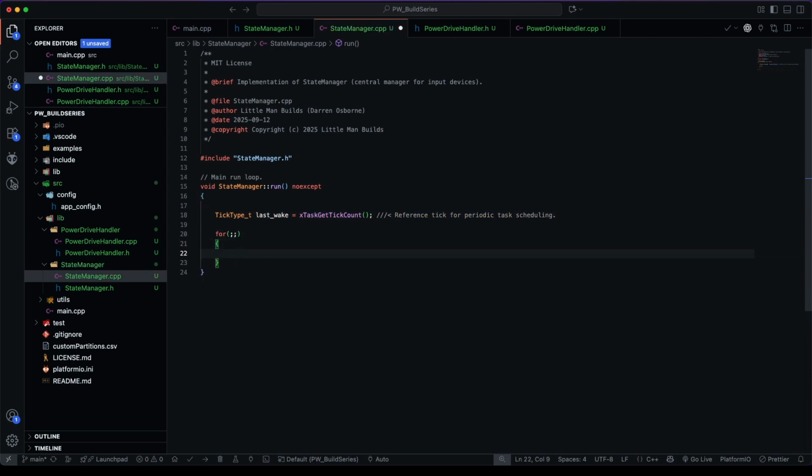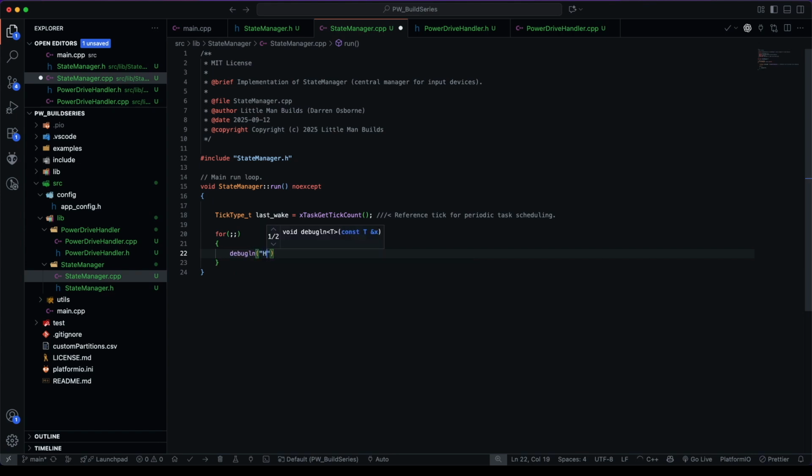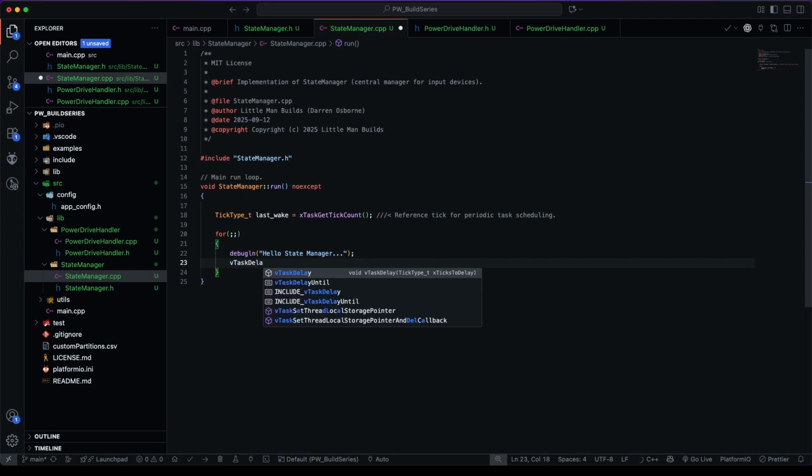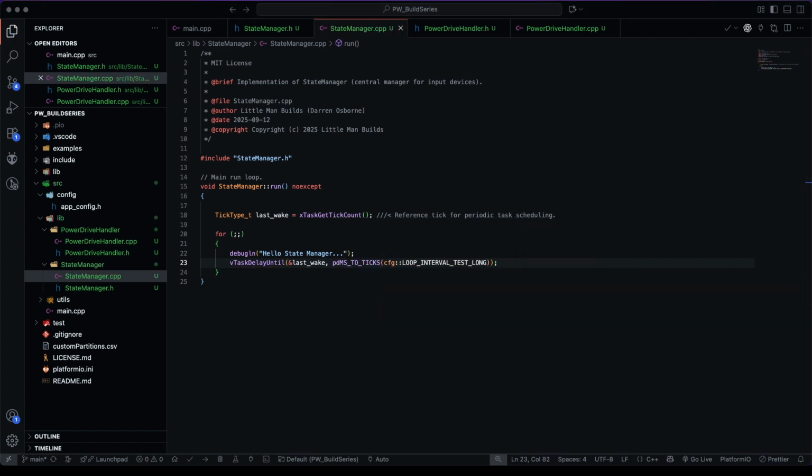And here's our main loop for this particular class. We can say debug line, hello state manager, and vTaskDelayUntil. I really hope that wasn't too complicated. Let's do it once more, and we put it into our PowerDriveHandler.